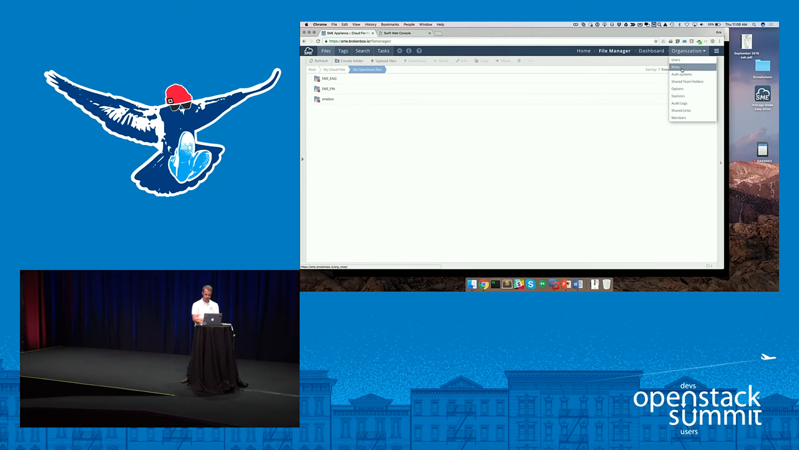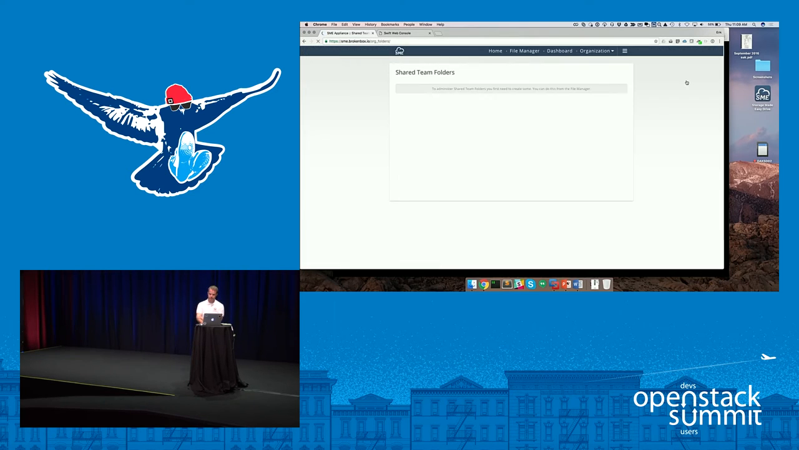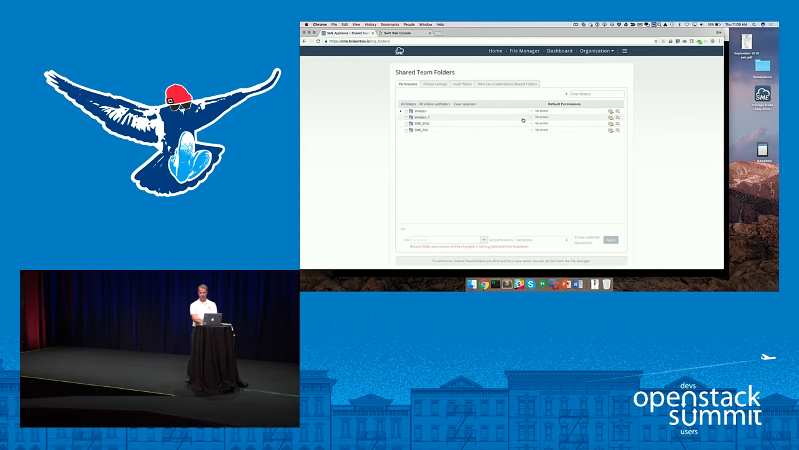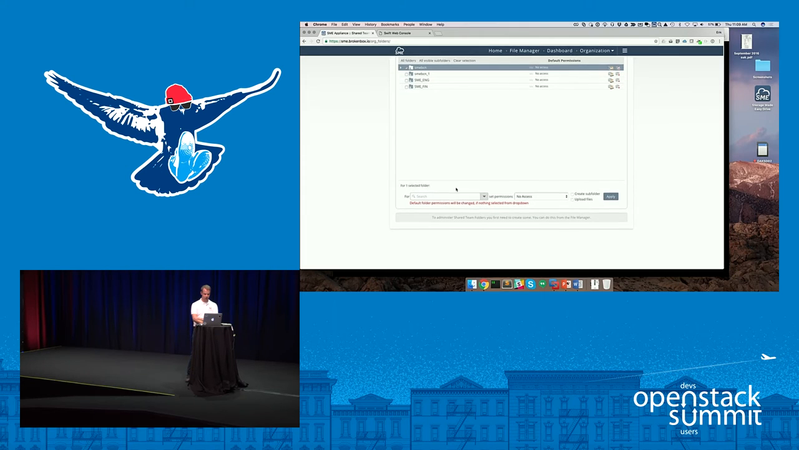So we have to go in, give people some permissions, jump over to your shared folders. I will take the common folder. And by default, I'll give my common group download and upload. They can create subfolders.